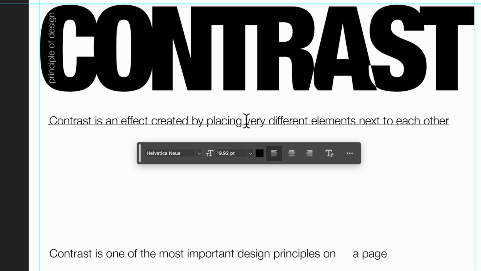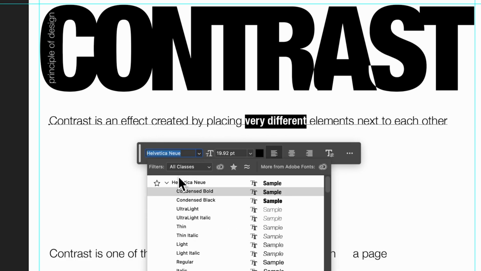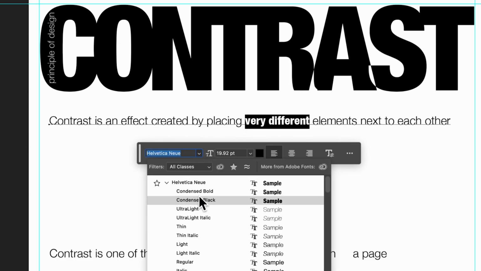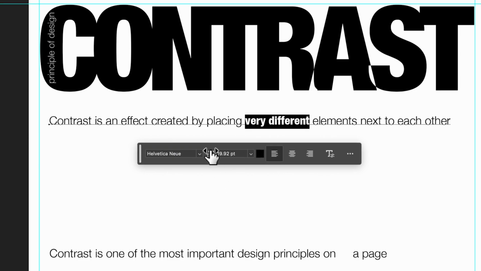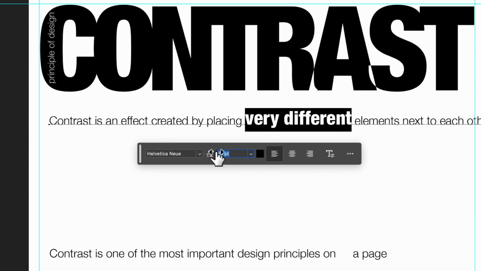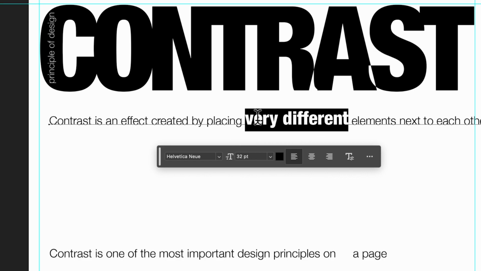Okay, next thing, very different. Let's make it very different. What do you say, folks? Okay, we're going to use the same font as this so you get some consistency. And that's another thing in design. You want some consistency, some repetition is what it's called, and it looks more unified. So right here, go there, and Condensed Black. Bam. And then we're going to make it a little bigger. Whoa. Very different is very different.